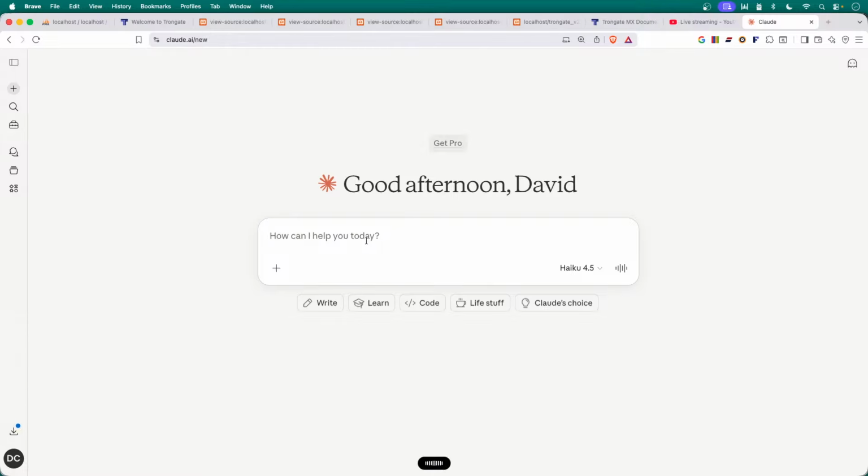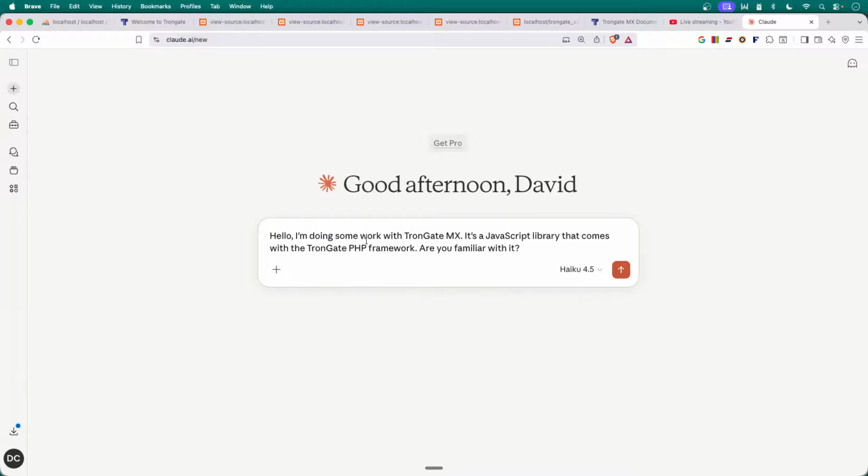Hello, I'm doing some work with TronGate MX. It's a JavaScript library that comes with the TronGate PHP framework. Are you familiar with it? With what? Or the TronGate PHP framework?